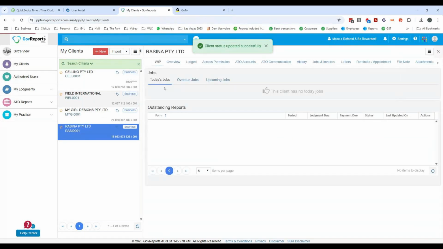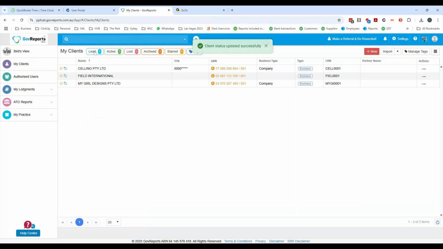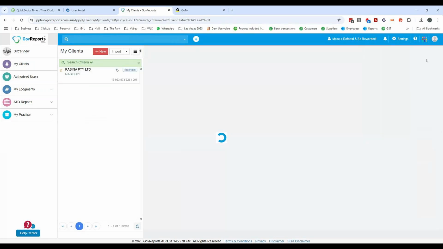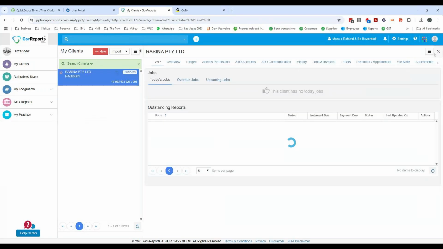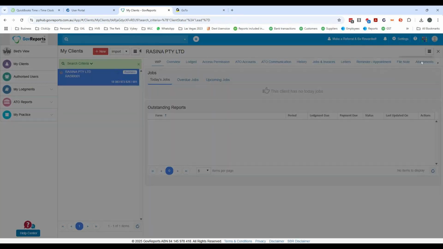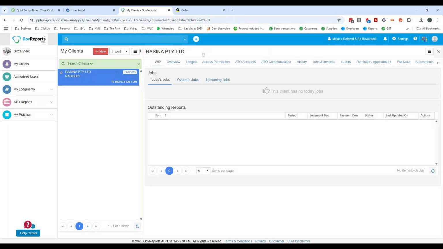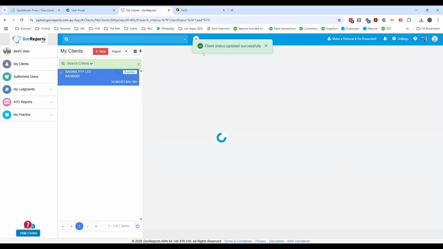If I go back to my clients, I have one lead. Now, if I lost that client, in here, if I modify my status, you'll see now I could move it to lost. I'm going to put it back to active, but you could move it to lost.